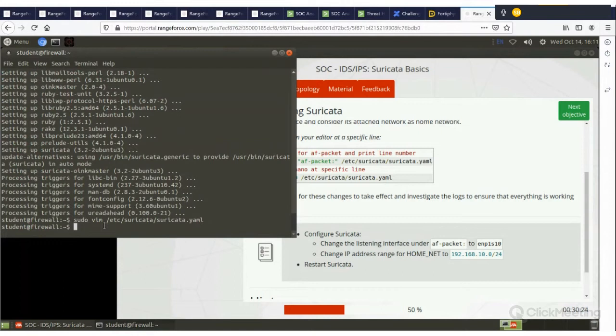I've configured that file. And now I have to restart Suricata. So the command is sudo service suricata restart. And that will restart.